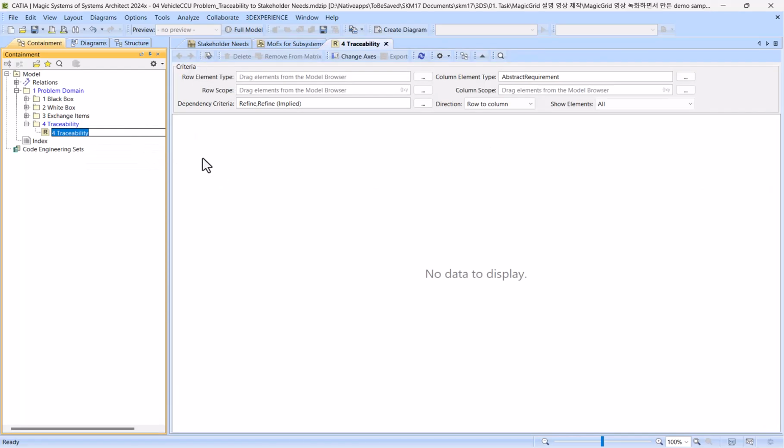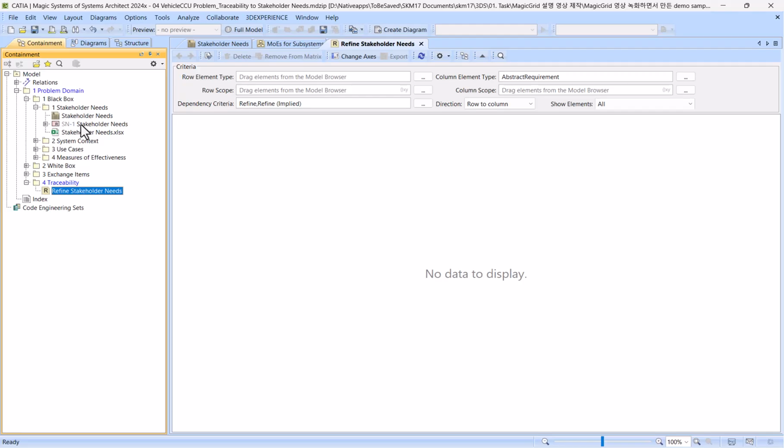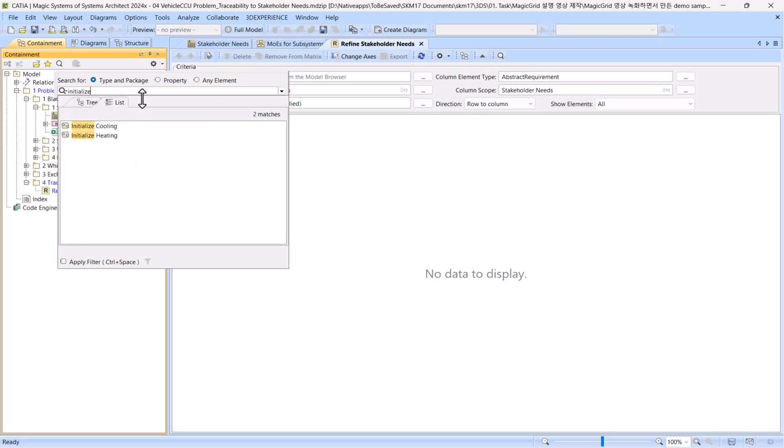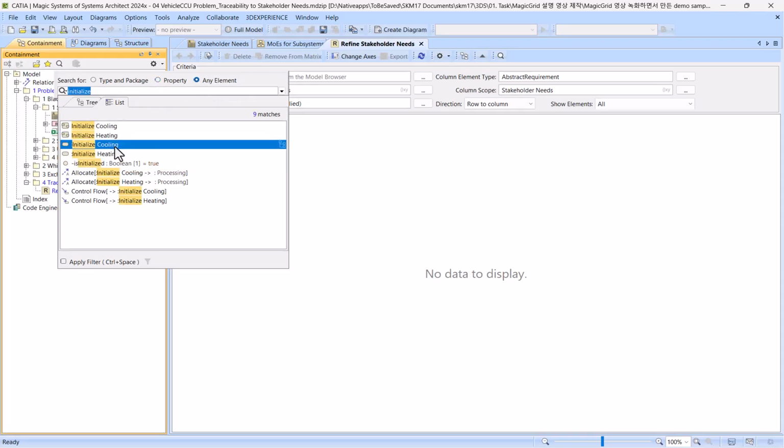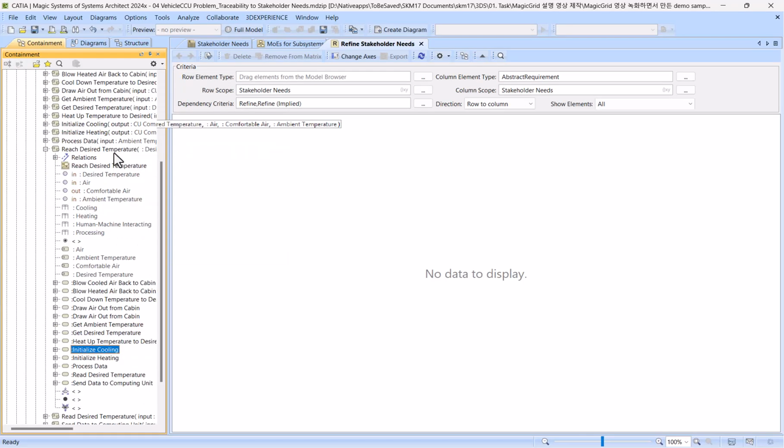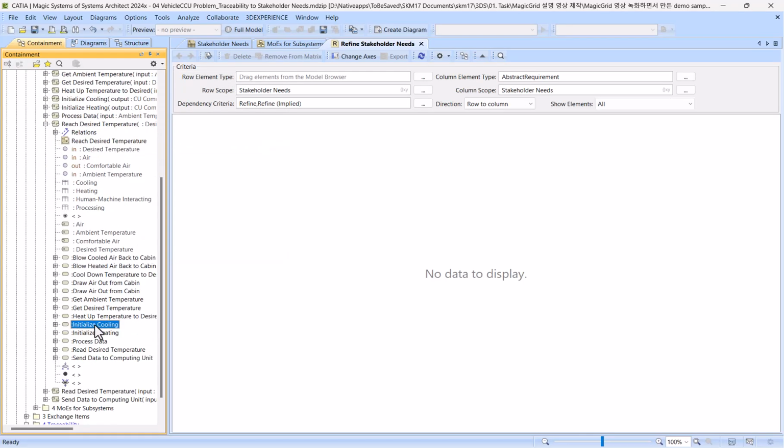In the matrix, there is a criteria, and we need to configure it. First, we drag and drop stakeholder needs into column scope. Next, we'll define what goes into the role side. We'll select one call behavior action, for example, initialize cooling, and we'll drag and drop it into the role element type.